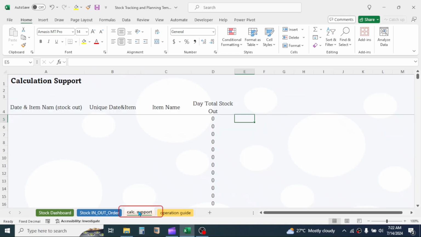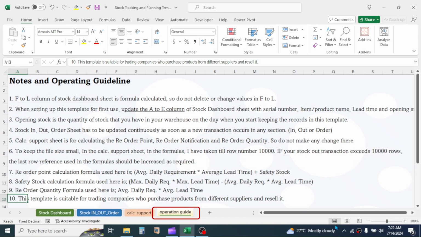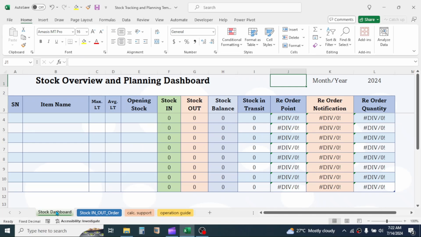The third sheet has some calculations that are required for identifying the reorder point and quantity. The fourth sheet has the important notes and operating guidelines which every user must carefully read before using this dynamic stock management template. Now, let's learn how to actually use this template. You can download this template from the on-screen link that will be given at the end of this video.